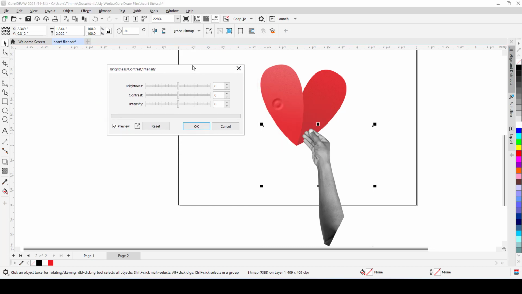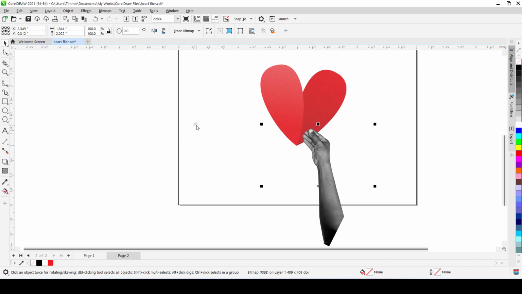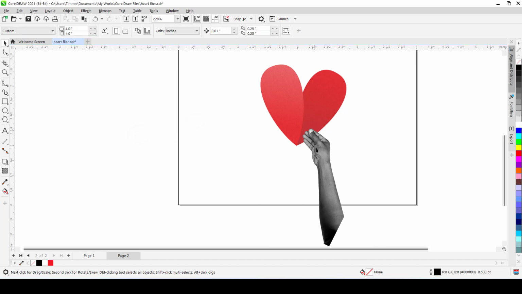intensity. So if it's brightness, contrast, intensity, you could reduce the brightness, you could increase the contrast. So we could reduce the brightness, make it a bit darker, so it creates more drama, and then we could say okay. And right now we can send this to the back.